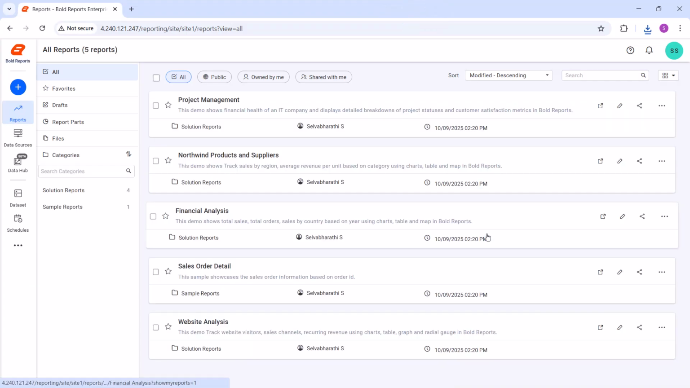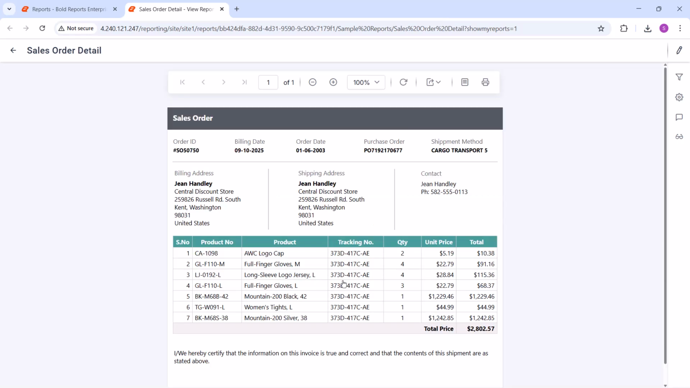If you have multiple licenses, it will ask you to select one. If you have only one license, this process will be skipped. On the Reports page, sample reports that are already integrated into the report server can be added. When I click a report, it will open in a new window.